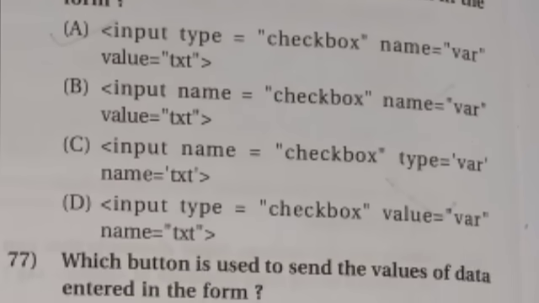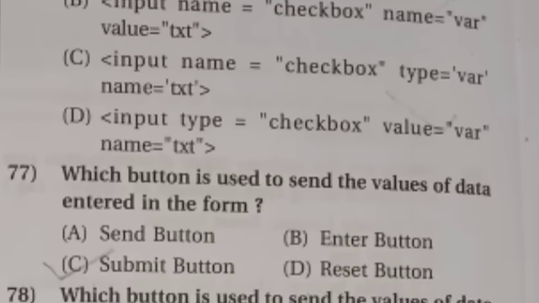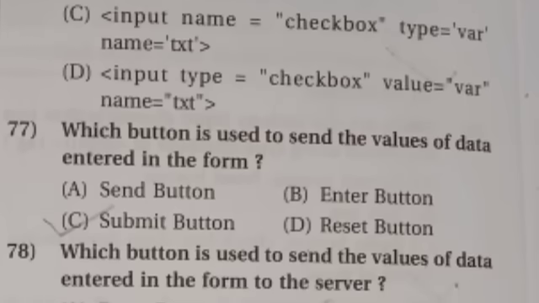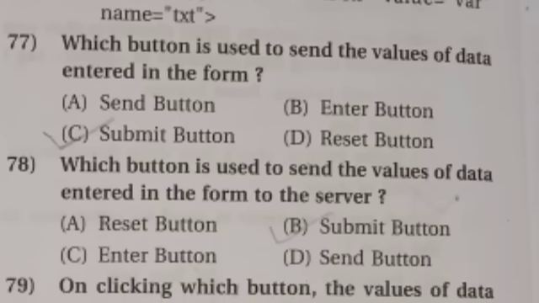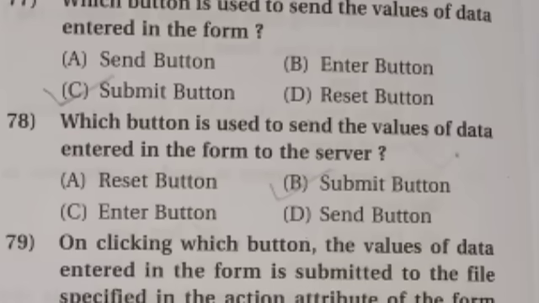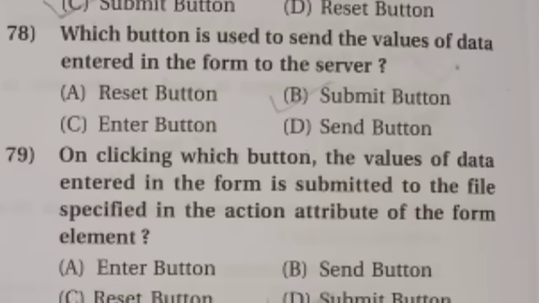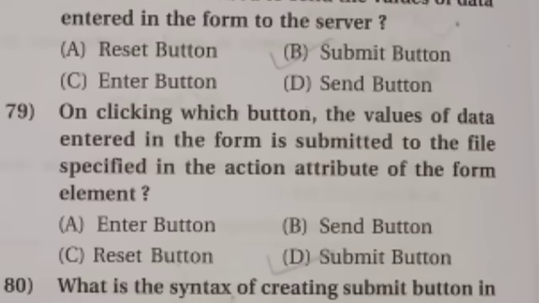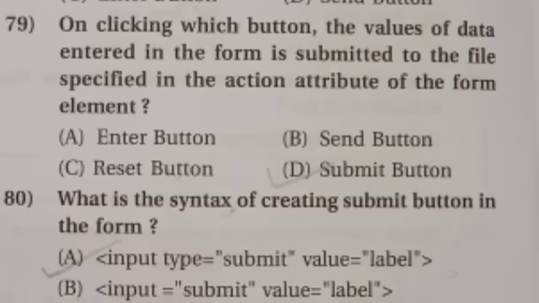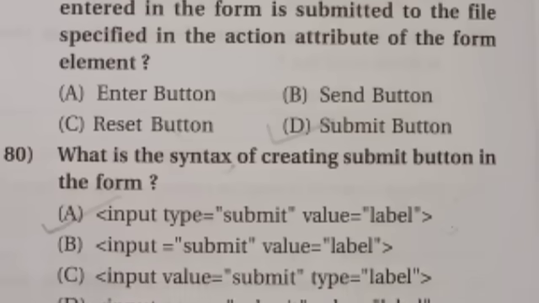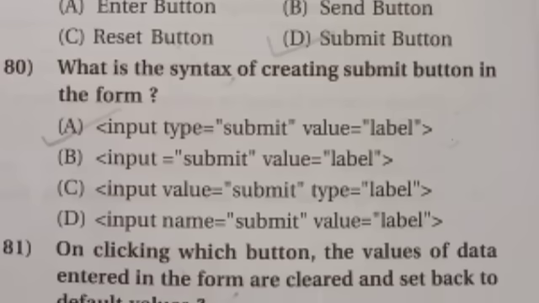A is the answer. Which button is used to send the value of data entered in the form? This is C, submit button. Which button is used to send the value of the data entered in the form to the server? The answer is B, submit button. On clicking which button is the value of the data entered in the form submitted to the file specified in the action attribute of the form element? The answer is submit button. What is the syntax of creating a submit button in the form?